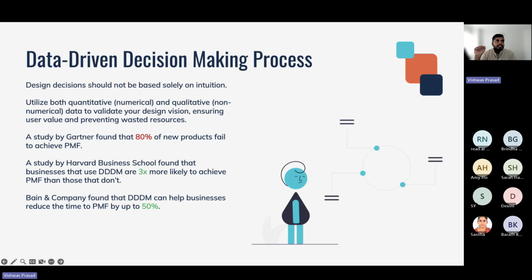A study at Gartner found that 80% of the new products fail to achieve product market fit. So product market fit is the stage where the product that you have designed or built actually serves a need in the market and gains traction, and users would start using the product without dropping off or abandoning the product.